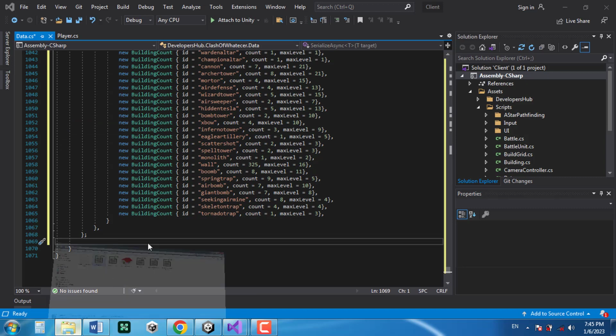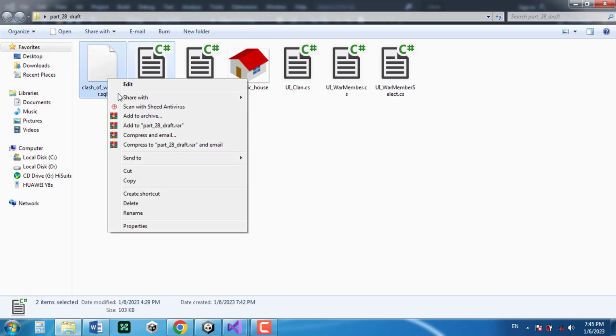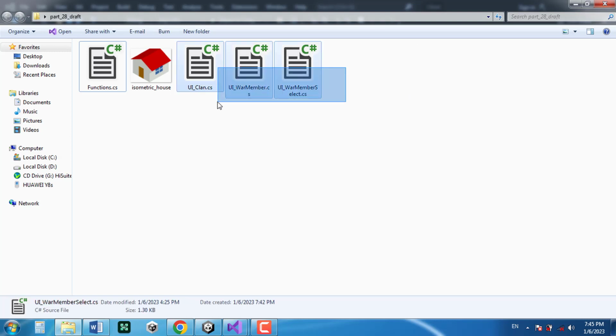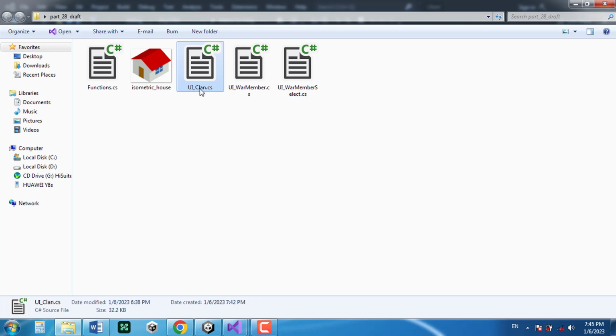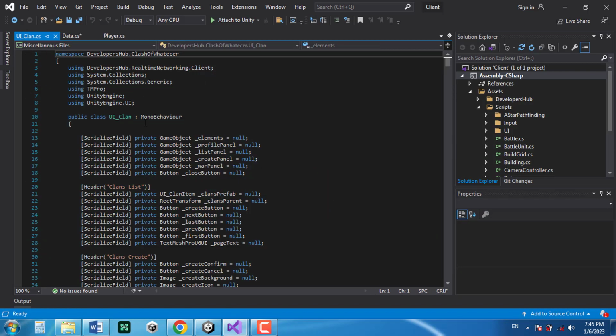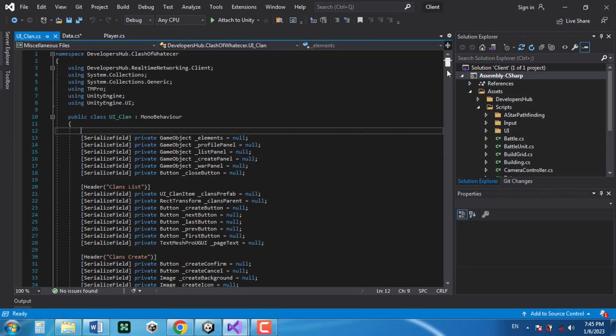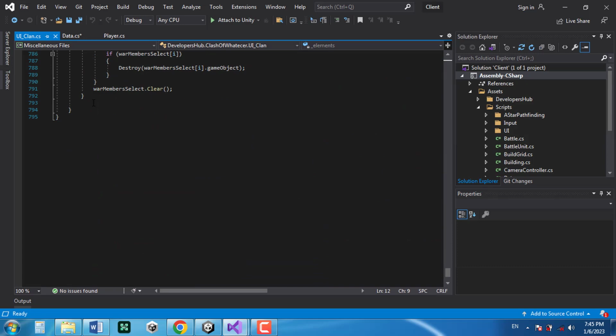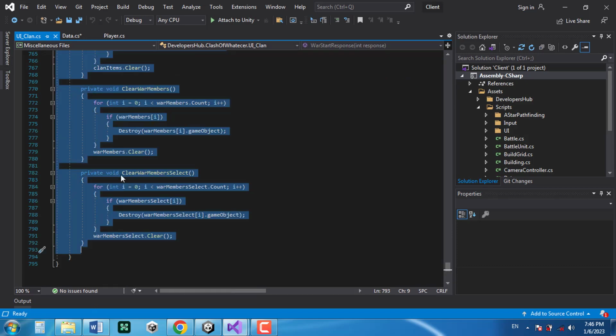Let's go and take a look at the other scripts. First, I'm going to delete those two files. So these three scripts are going to go to our client. We already have a UI clan script, so we are going to start with this one. I'm just going to open this. I am going to select all the content, and I am going to copy the content.